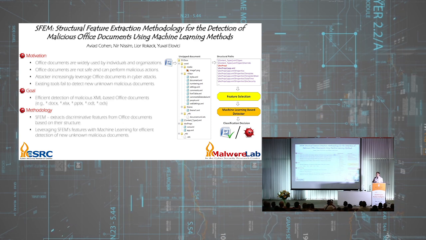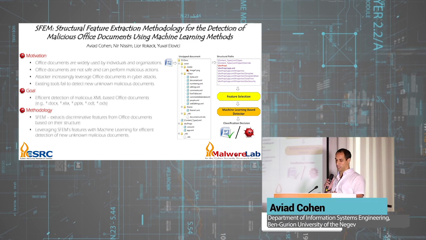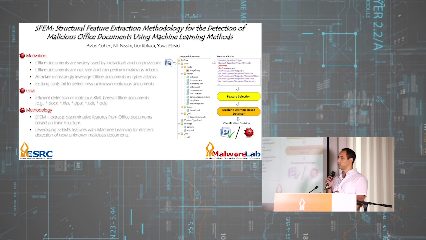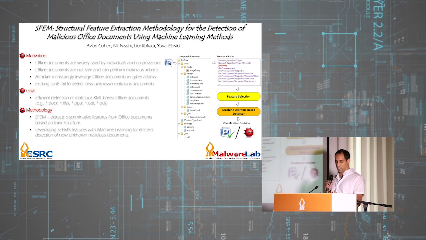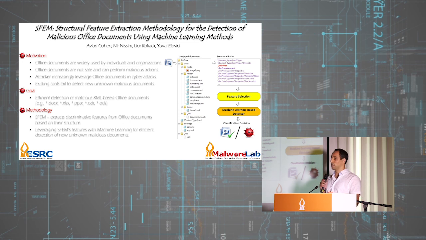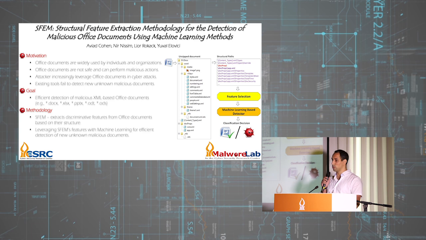Hi everybody, my name is Aviad Cohen and I will present the paper SFEM, a structural feature extraction methodology for the detection of malicious office documents using machine learning algorithms by Mr. Nir Nissim, Professor Lior Rokach, Professor Yuval Elovici, and me. As you all know, office documents are widely used by individuals and by organizations. Office documents, contrary to popular belief, are not safe to use and can perform malicious actions. Attackers increasingly leverage office documents in many recent cyber attacks, and the main problem is that existing tools fail to detect new and unknown malicious office documents.